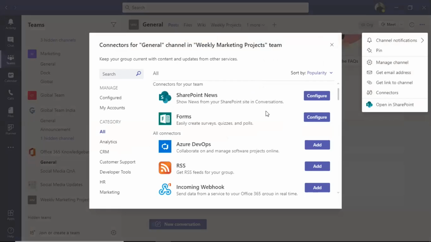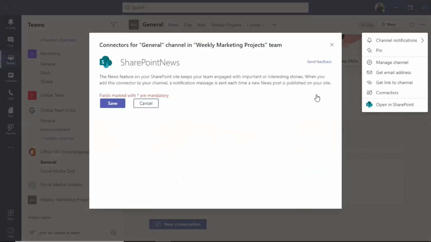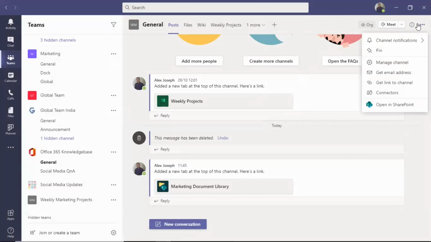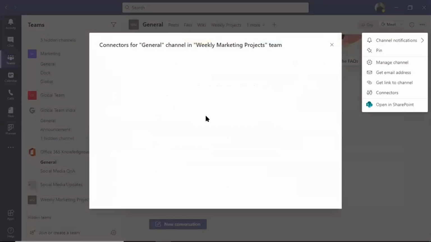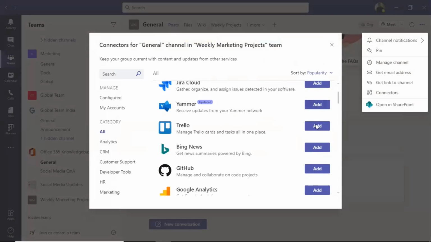All connectors that are available will be shown here. Right now we have two connectors already set up. So there is the SharePoint News app here. There's also the Forms app here. You can just click on configure and complete the process to add notifications regarding the app to this channel. In case you don't see that particular connector, you can also choose the add app option from here so that you can connect it directly from here. Yeah, this is the add option I was talking about.